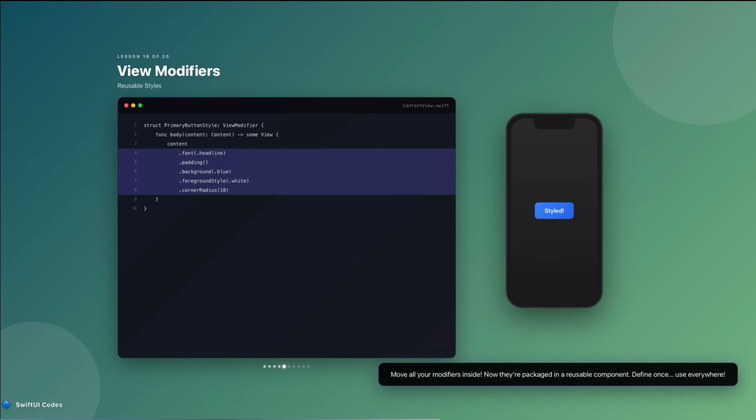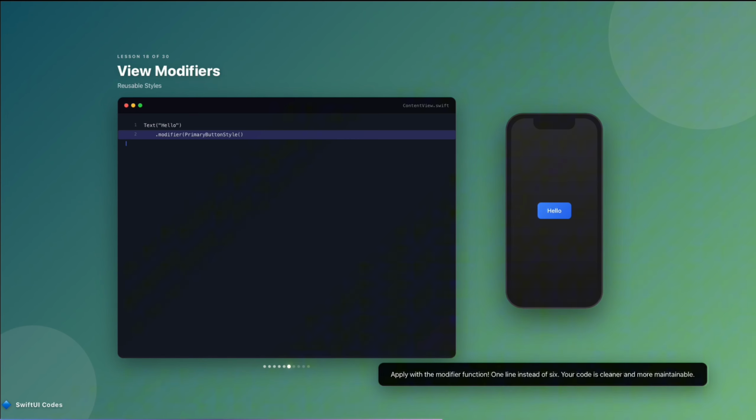Move all your modifiers inside. Now they're packaged in a reusable component. Define once, use everywhere. Apply with the modifier function. One line instead of six. Your code is cleaner and more maintainable.